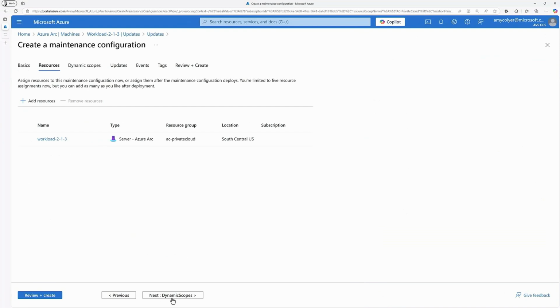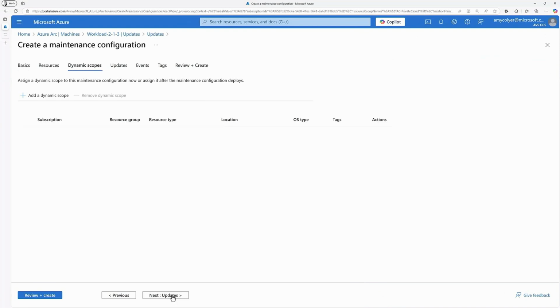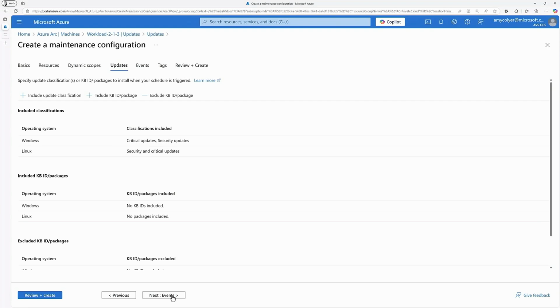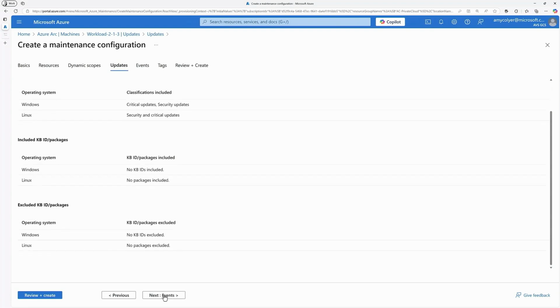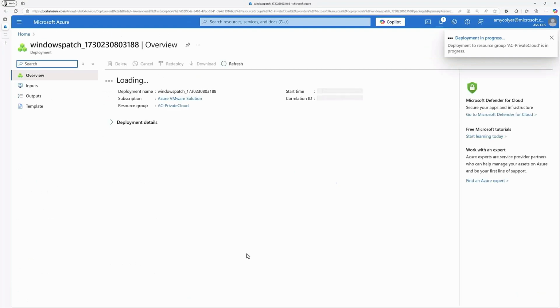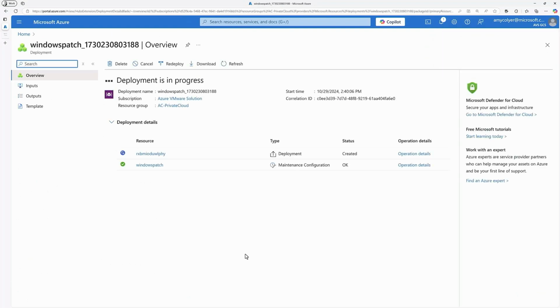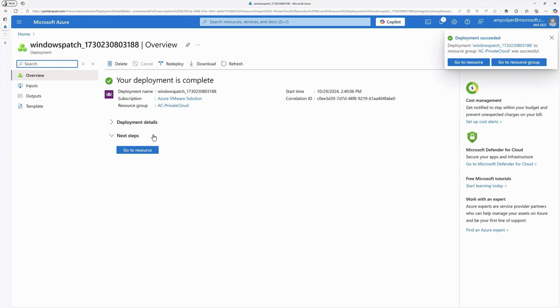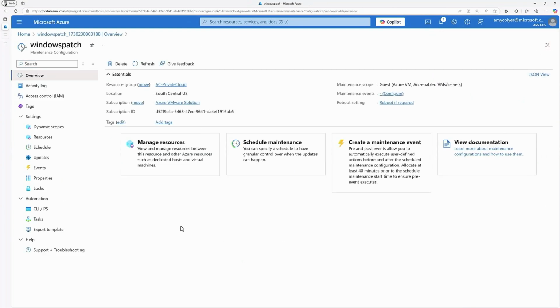So you see your workload. They always show up as purple. You know they're VMware enabled or Arc enabled VMs. And then you can choose which updates you allow, like different KBs. Then once you create that, now your VM's on a patch schedule. So we've deployed it. Now it's on a maintenance schedule, reboot if required.